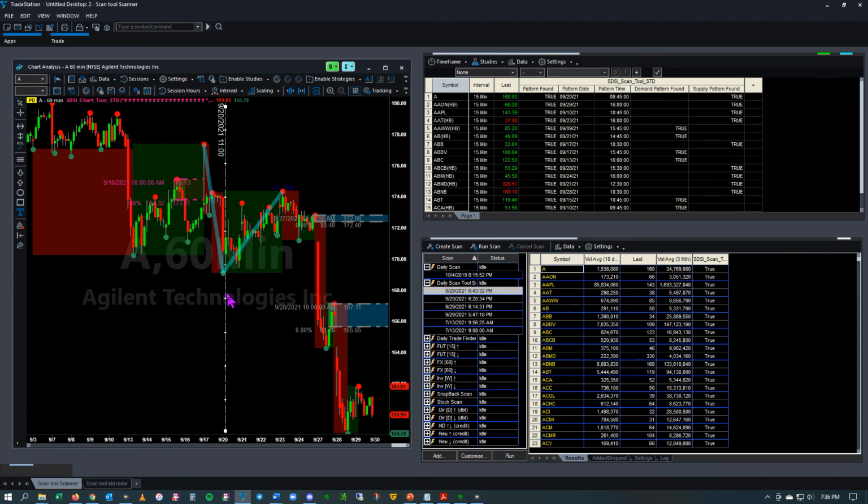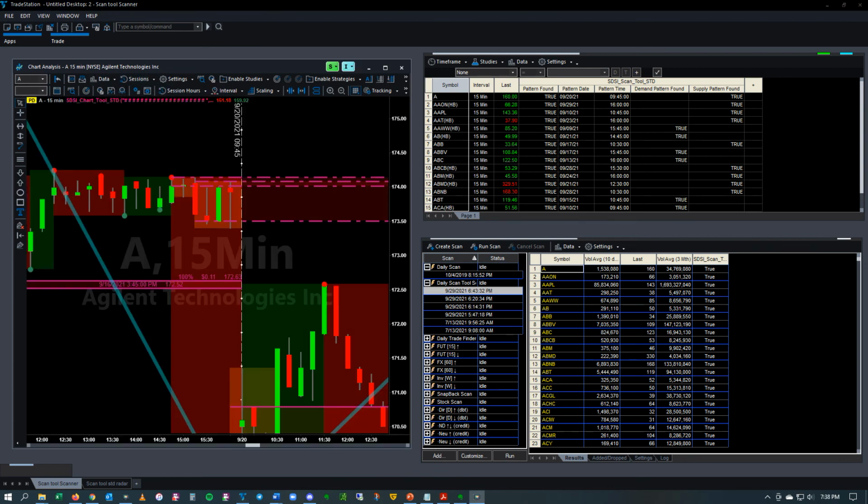But let's see here, 920. And let's see, at 9:45. So 9:20. Whoop, I've got this on a 60-minute. I got to change this to a 15-minute chart so everything will line up. So let me do that real quick. Okay, I got that loaded and identified the pattern.